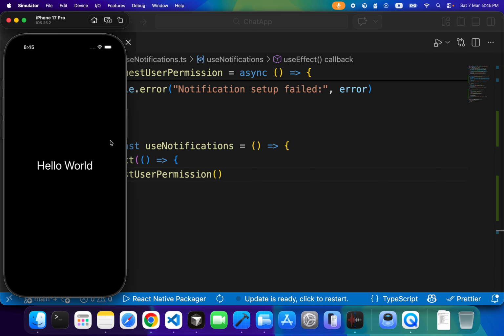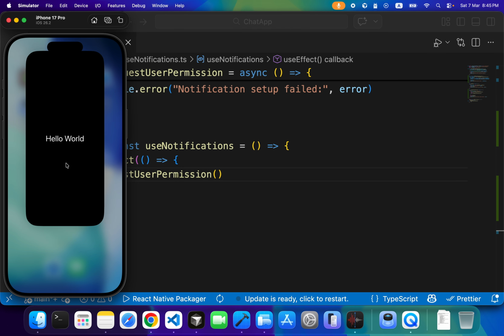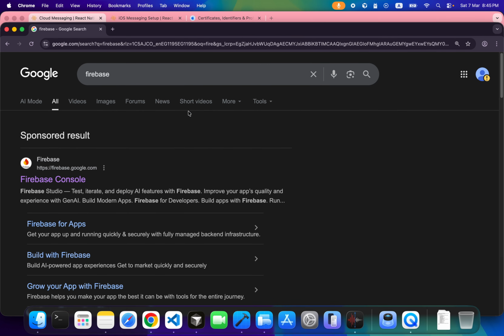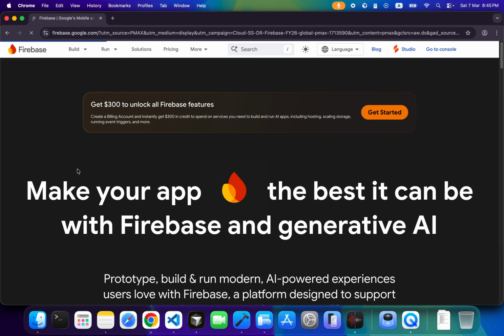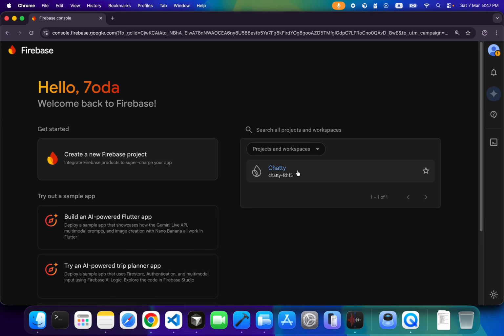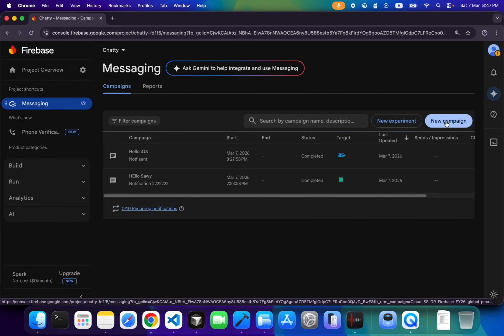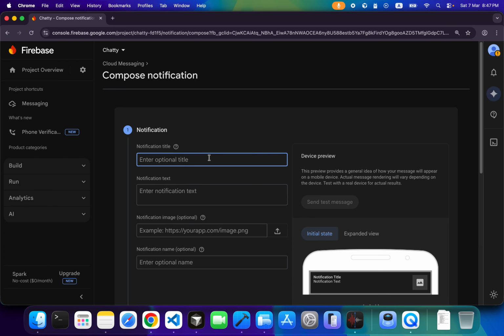And you can also send a campaign to all users. So let's close the app and try to send notifications from Firebase. So here, let's go to our Firebase console, select your project Chatty, go to messaging and press here on new campaign, notification. You can type anything here, for example, hello world, and here, for example, hello.